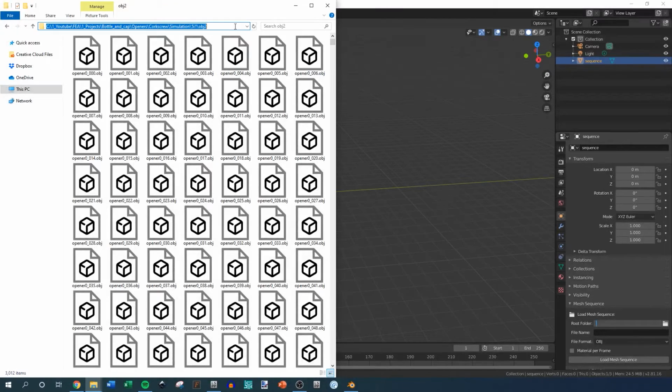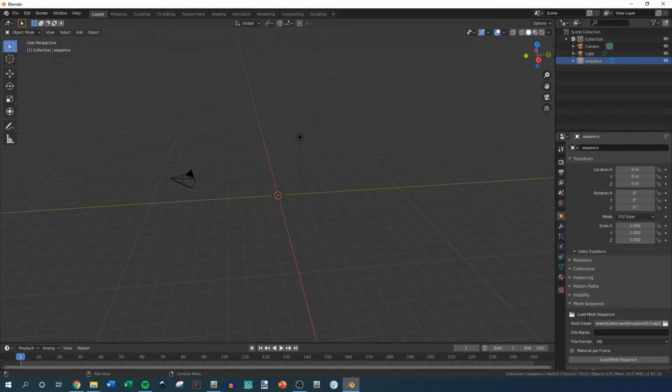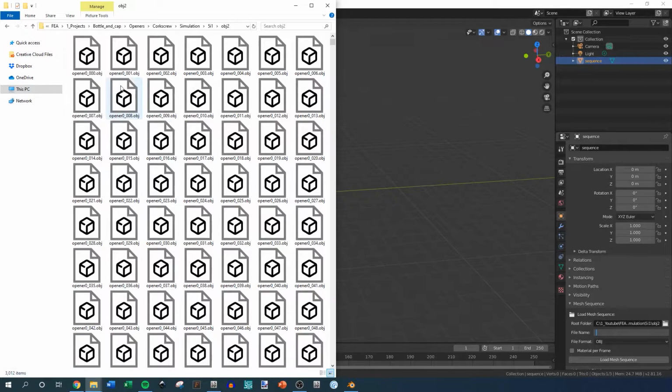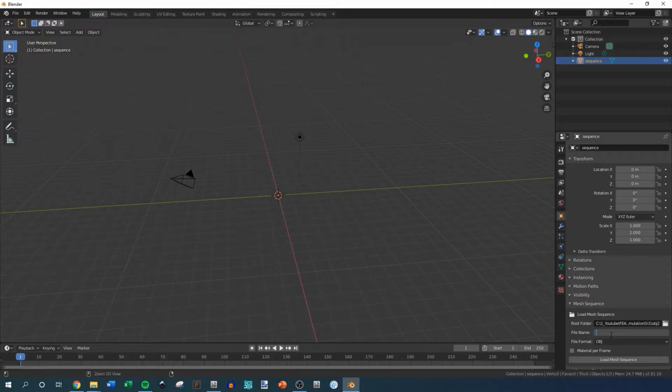So what we're going to do is copy the path to this folder, and you're going to paste it here in the root folder and hit enter. And then you're going to go to file name. What you're going to put in file name is this first portion of it right here. So you're going to copy in opener and then whichever one, so 0. You can copy it, you can just type it, whatever you want. And you're going to go here, paste it, and enter.